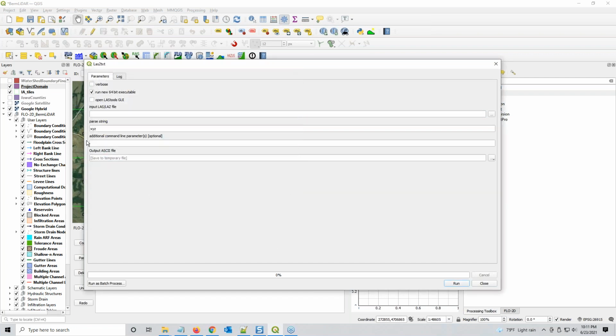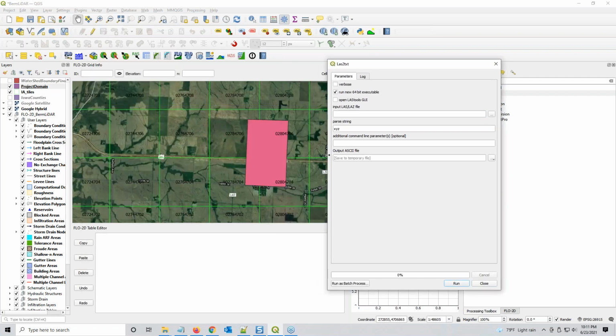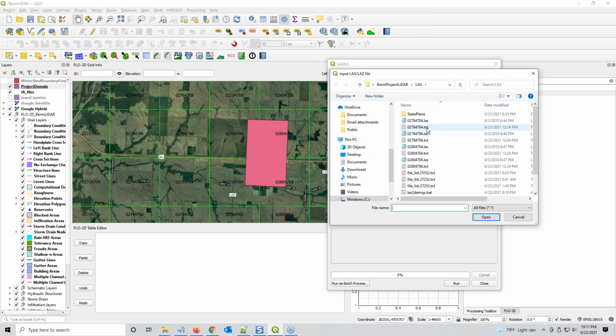One cool thing about this processor is that you can still get in here and see things. So I think we are going to take the 027844704 because it has some features I want to show you. Okay, so I said 027844704, and we are going to convert that to text.